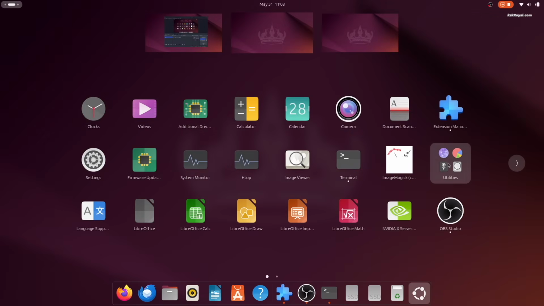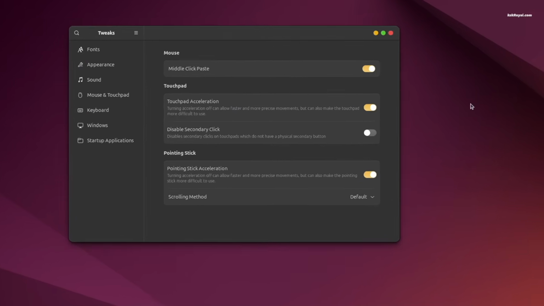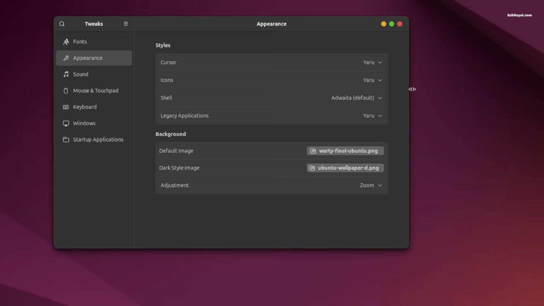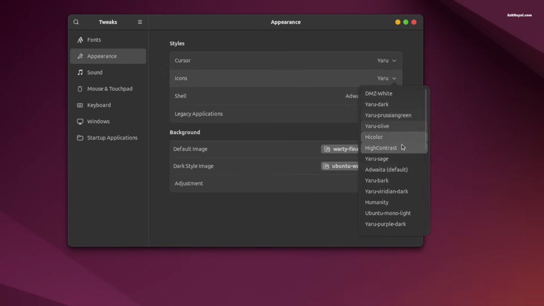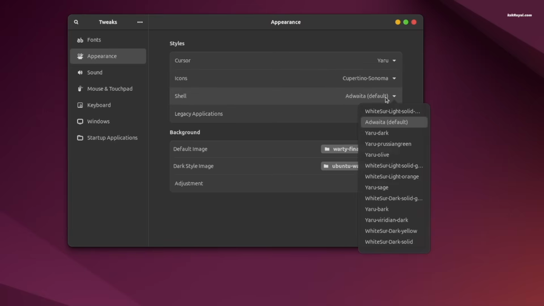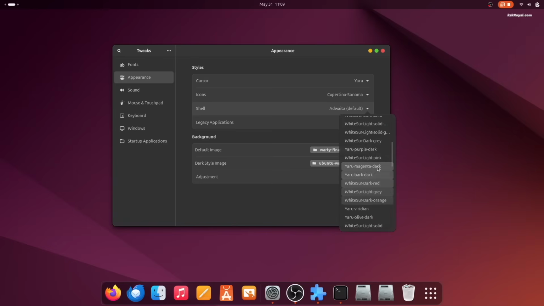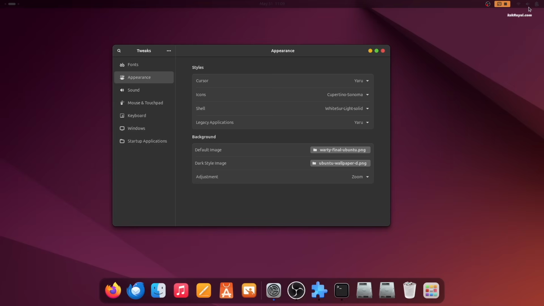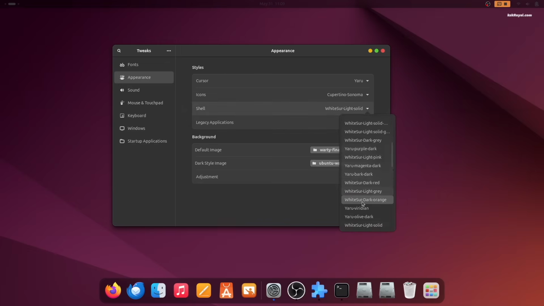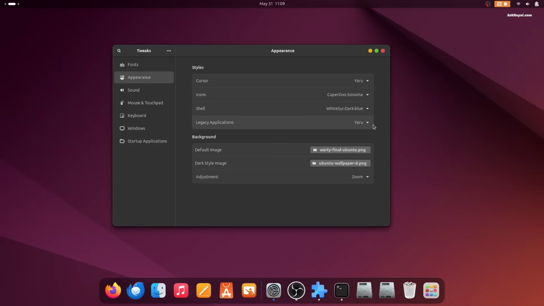Now open the Tweaks application. Select Appearance and change the icons to Cupertino Sonoma. Then select Shell and choose WhiteSur theme with your preferred accent color. For now, I will use the default dark theme. And lastly, choose Applications and set the theme to the same as the shell.